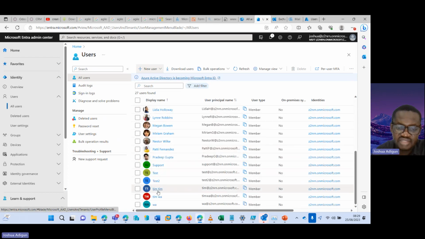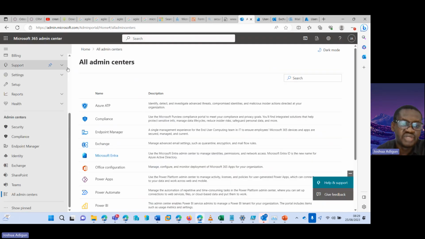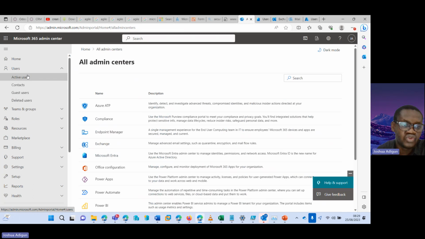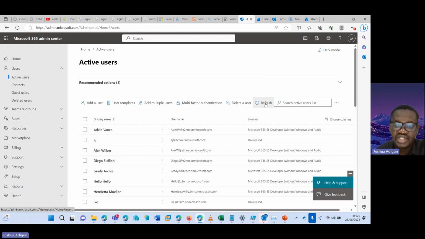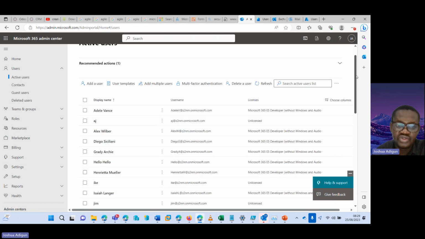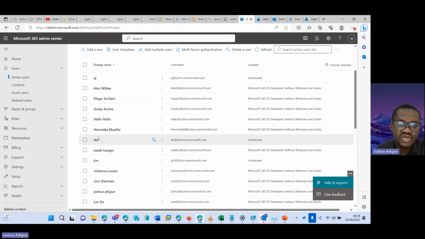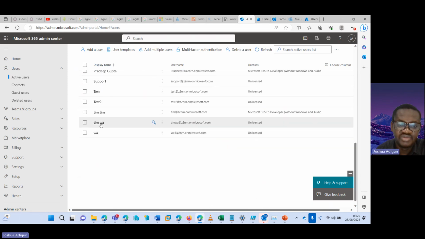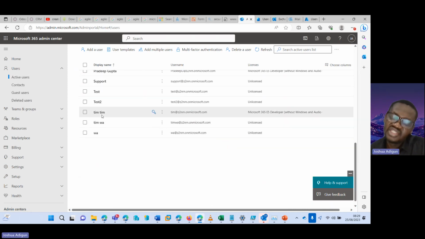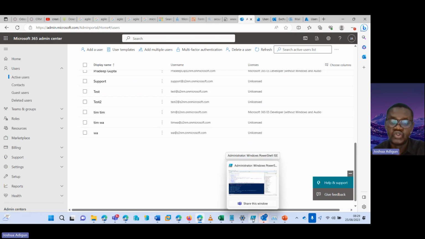I can see team WA. And then if I go back to the Microsoft 365 admin portal, I should be able to see all these too. Let me refresh. So I see Hello, Ike, Jim, team WA. So these are methods through which you can create users in Microsoft 365. The last method I'll be showing you is how to use PowerShell to do that.